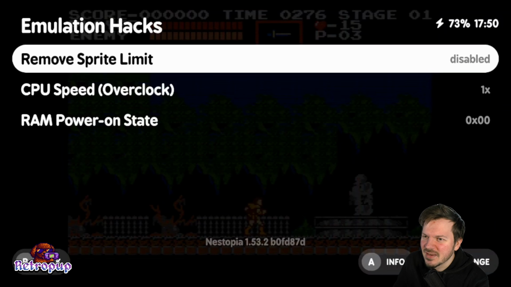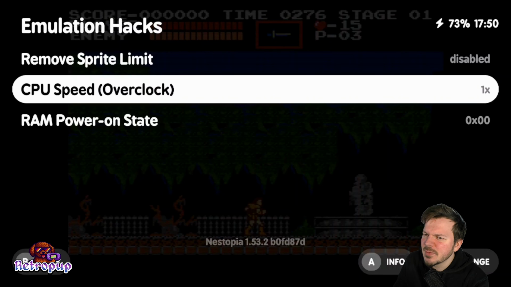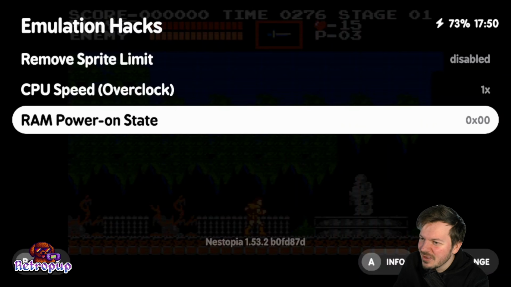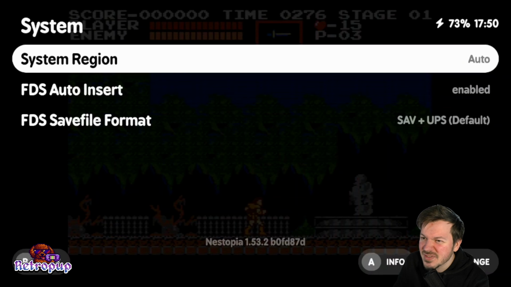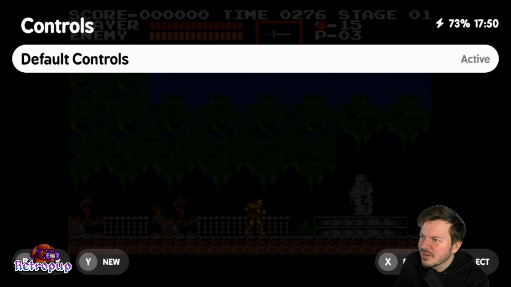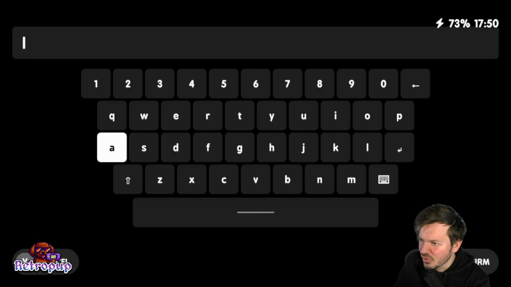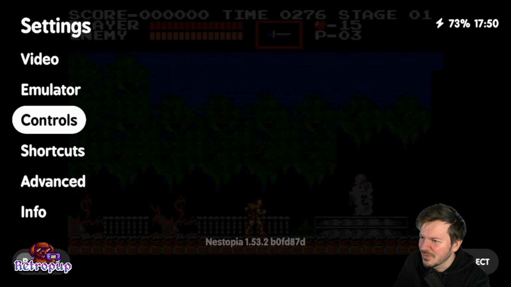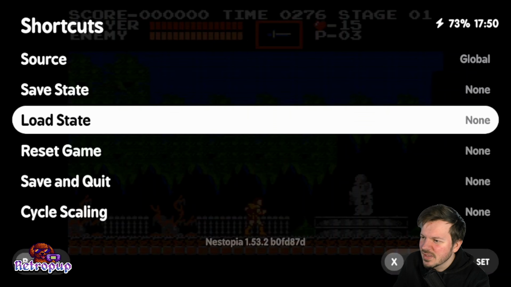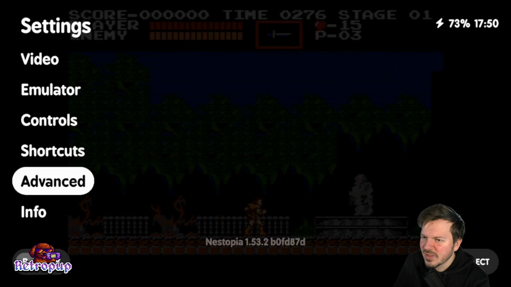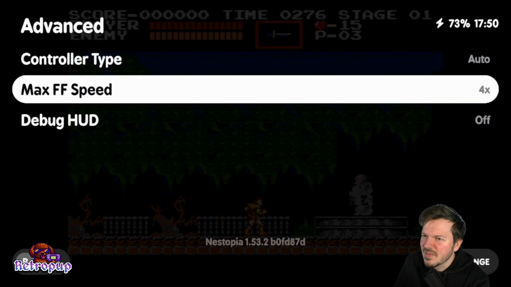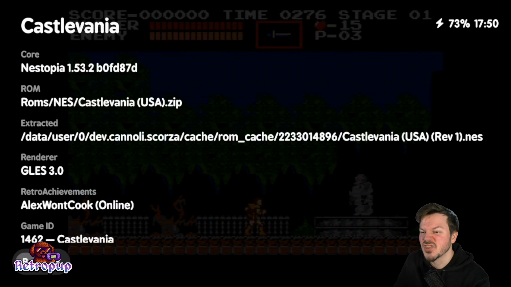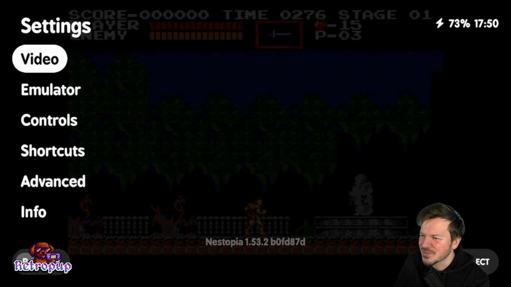And then for emulation hacks, we also have remove the sprite limit, which can sometimes affect how some games run. You can overclock, which I don't think you really need to for most of this. Controls, you can have default controls, or I think you can make new control profiles and do it that way. Shortcuts, I think that's just a kind of key mapping. And then there's a max fast forward speed as well. And then there's just some information about the game and the core and things like that. It has logged me into RetroAchievements, that's good.